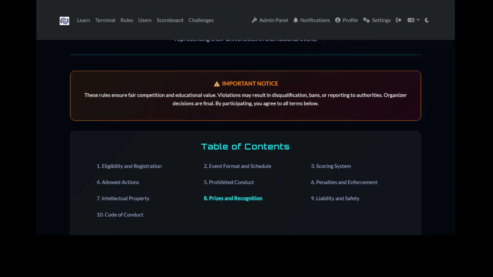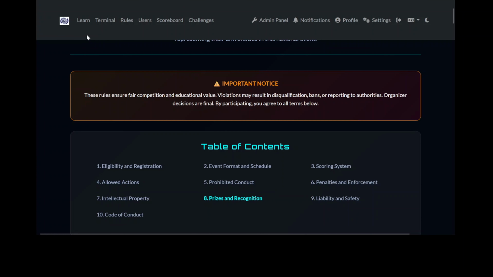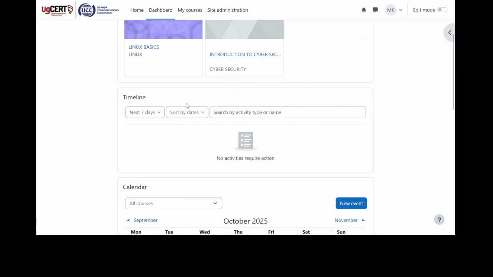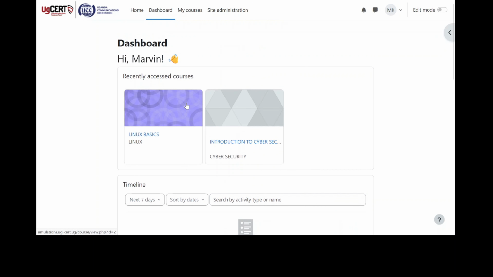Those that have joined now, we have two links. We have our platform and we have our LMS. When you go to our platform, you will only go to the LMS link, and it will take you to the LMS, where we shall have our courses.